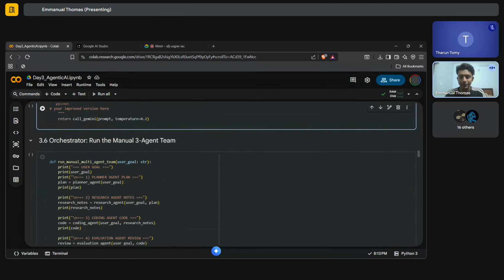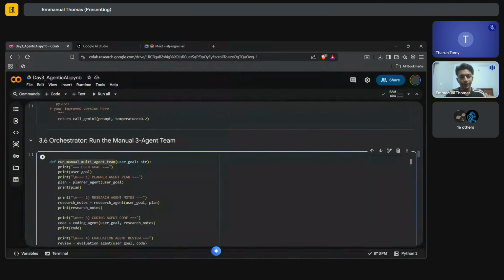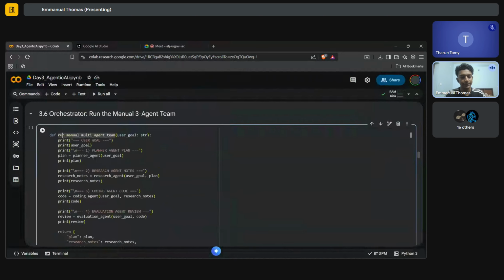Now, this is our orchestrator function. We have 3 agents, but without a manager. Like in a firm, we'll have different teams, but without a manager, you cannot link these teams. The manager is the one who calls upon the teams, passes the data to the next one, gets the final output, combines it, and receives it. So also in this we define one manual function.